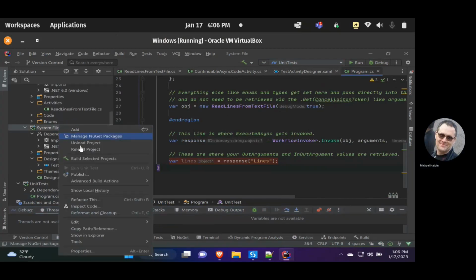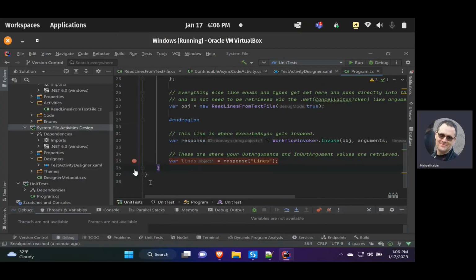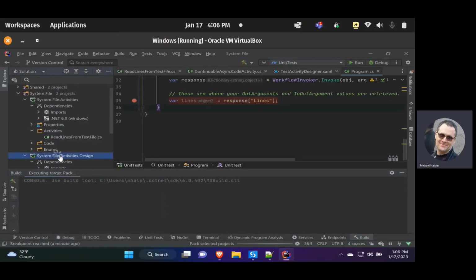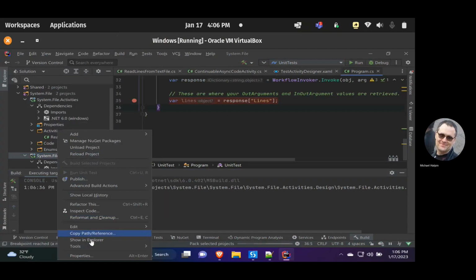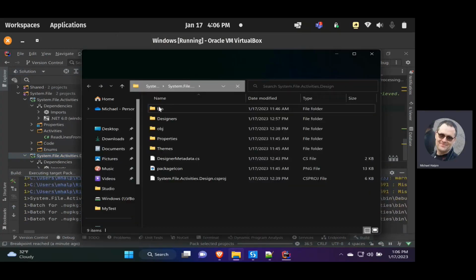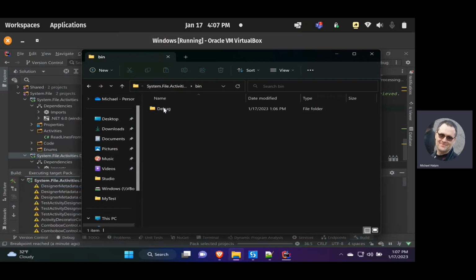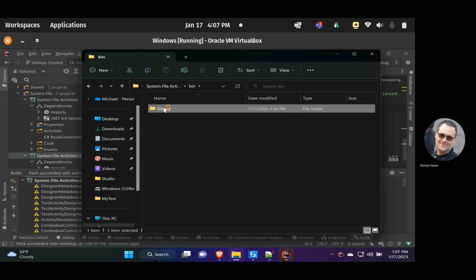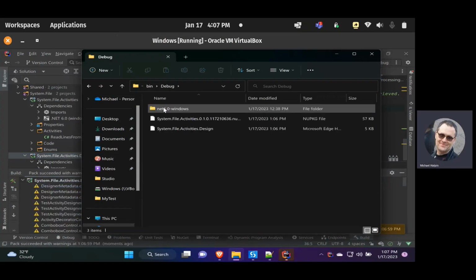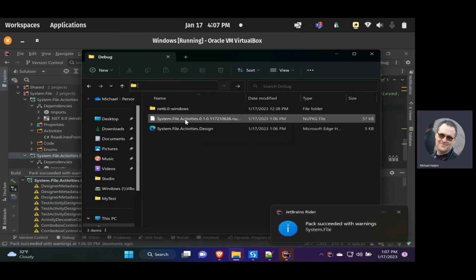And then, from my IDE, we'll do advanced build options, and then pack selected project. And that will create a NuGet package we can import into UiPath. So I'm going to pull that up in Explorer, go inside the bin debug folder, and when that build completes, we should see a happy little NuGet package waiting for us. Copy that path. There's our package.